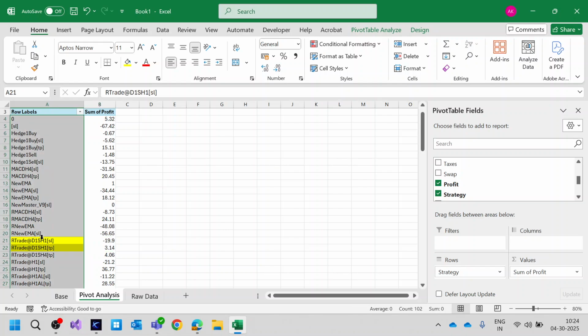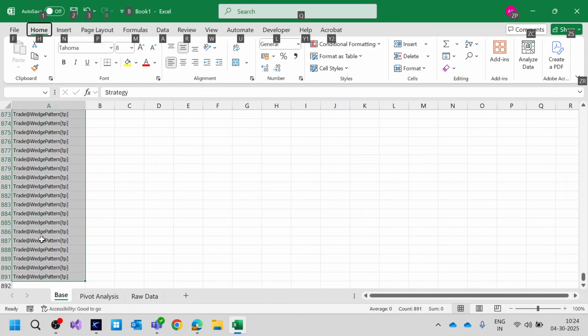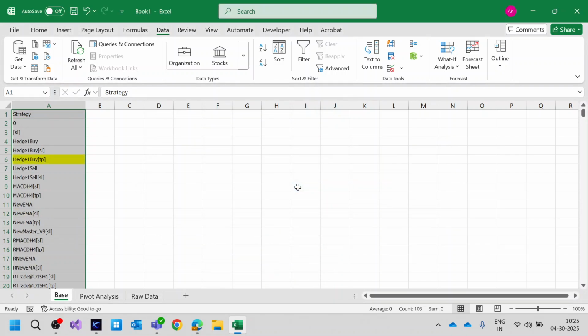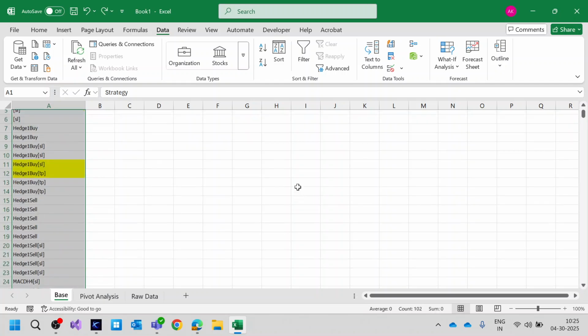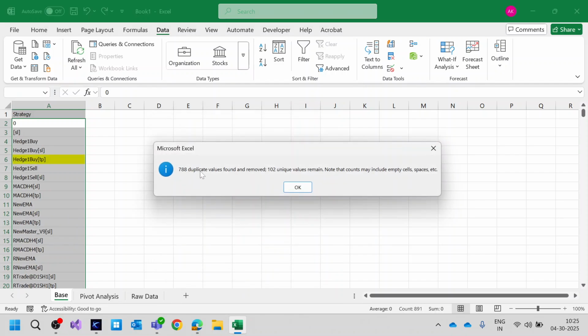So I want this strategy in one line, showing the TP separately, SL separately. So what I will do, I have copied the data here. First of all, I will remove the duplicates. Alt A M shortcut, or you can go from Data, Remove Duplicates. I will do OK. Sorry, Control Z, Alt A M. It says 788 duplicate values found and removed, and 102 unique values remain. So we have 102 unique values.